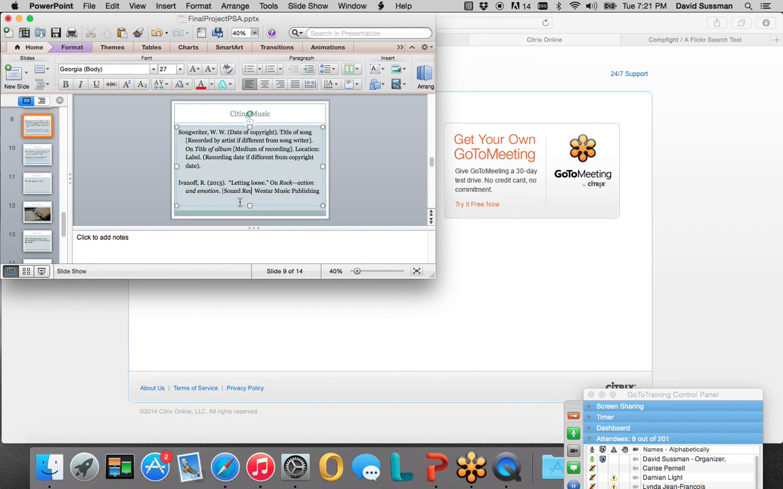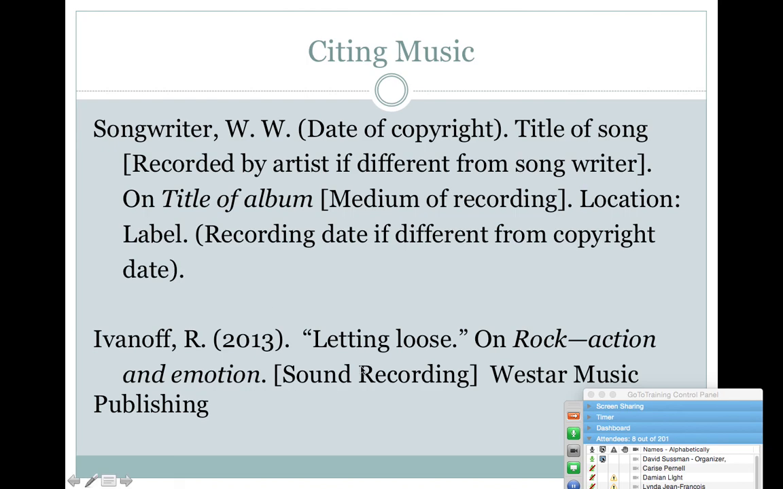I'm going to add the word sound recording because this is important, and I'll explain why in just a second. We put in brackets sound recording because it tells us what kind of media this is. Because if we don't have it, we don't know if it's an article, we don't know if it's a photograph, we don't know if it's a sculpture, we don't know if it's a painting. So this identifies what it is.